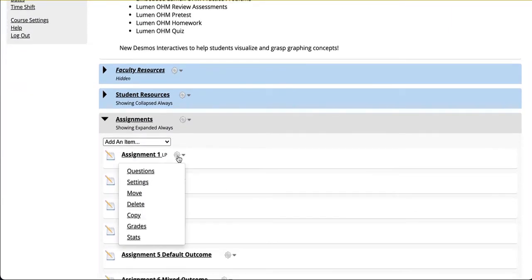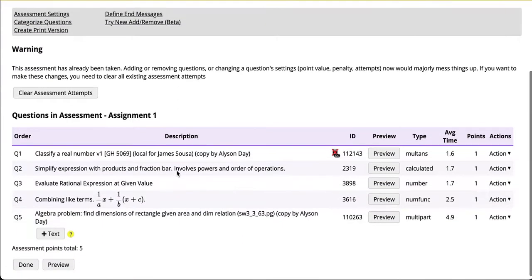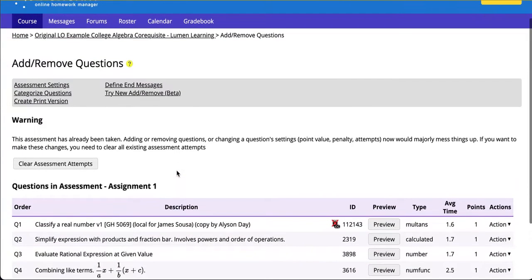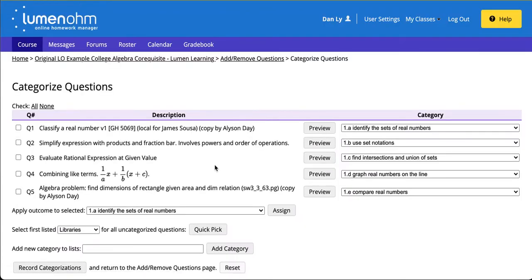You've gone into your assignments. You've selected the appropriate questions that are in your course, as usual. But at this time, you want to be able to link those learning outcomes to individual problems. You have the ability to click on Categorize Questions. And on this page, you can see that question 1 is linked to 1A, while question 5 is linked to 1E.